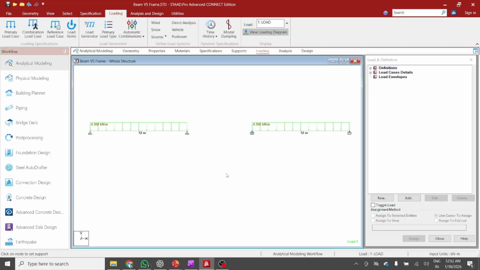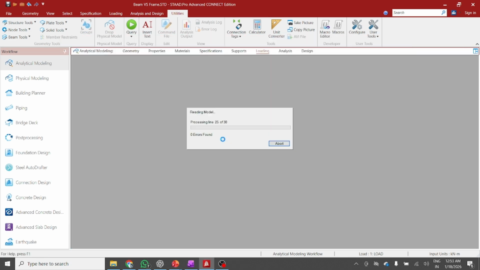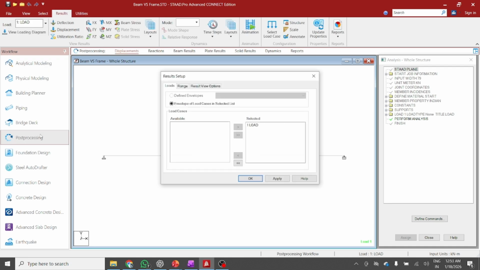Now before analyzing this in STAAD Pro, we need to change certain parameters. As this is a 2D model, we need to mention in command file that we are working on a 2D model. Let's give the command of analysis. Now let's run the model. Let's go in post processing and check the results.